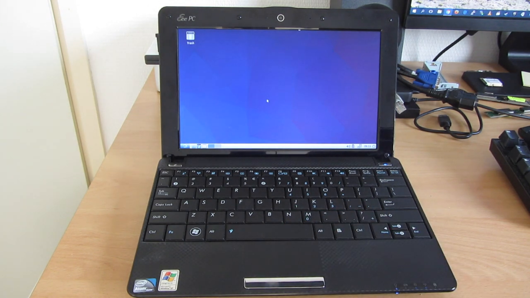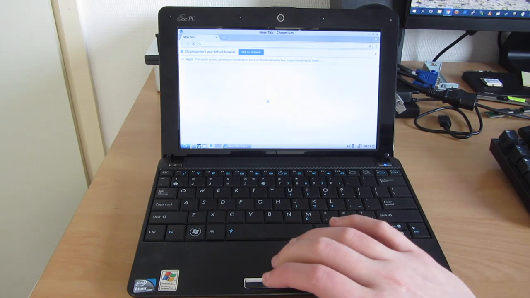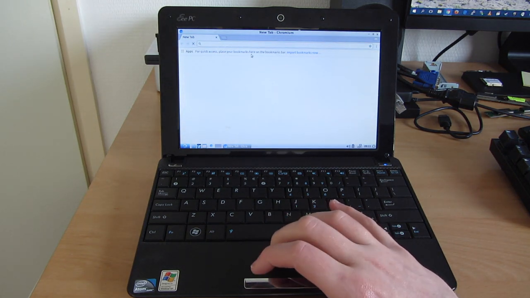It came with XP Home Service Pack 2. And that was okay. But it's old. It's really old. It's pretty much useless these days. I mean, I wouldn't feel safe just having to browse on that.